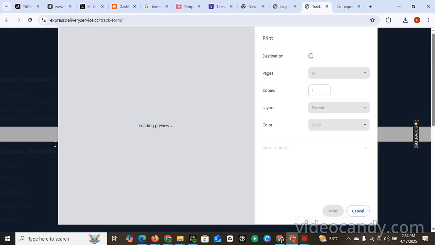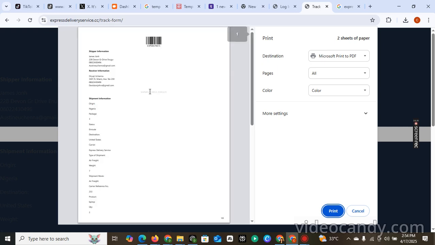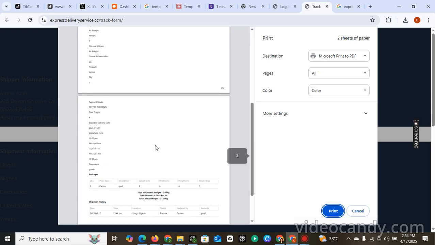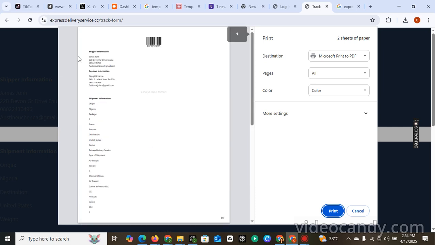So if you want to print, if you click on print, the person can equally print the entire information that is on the tracking. You can equally screenshot this or download it as PDF. So this is the tracking listing, the details of what we have been doing.